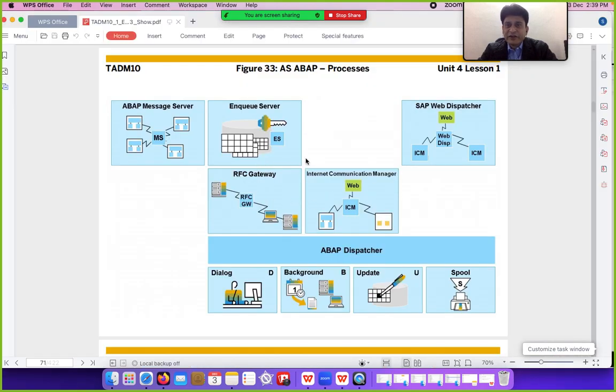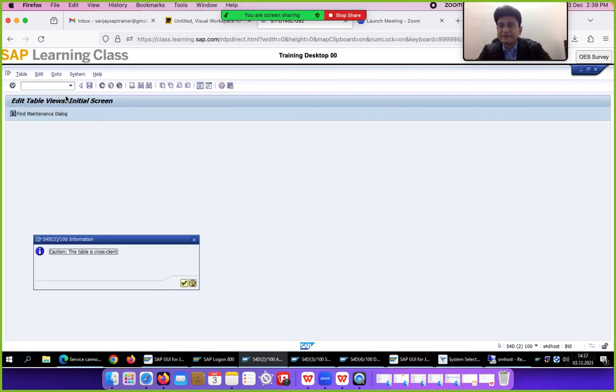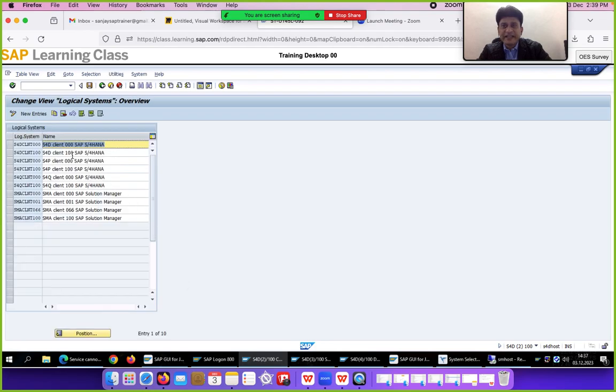Then we have the message service. Message service is required to communicate between the different dispatchers. NQ service is for the lock. Suppose I am editing a table. I am editing a particular table. Now you try to edit this table. Can anyone please try to edit this table?